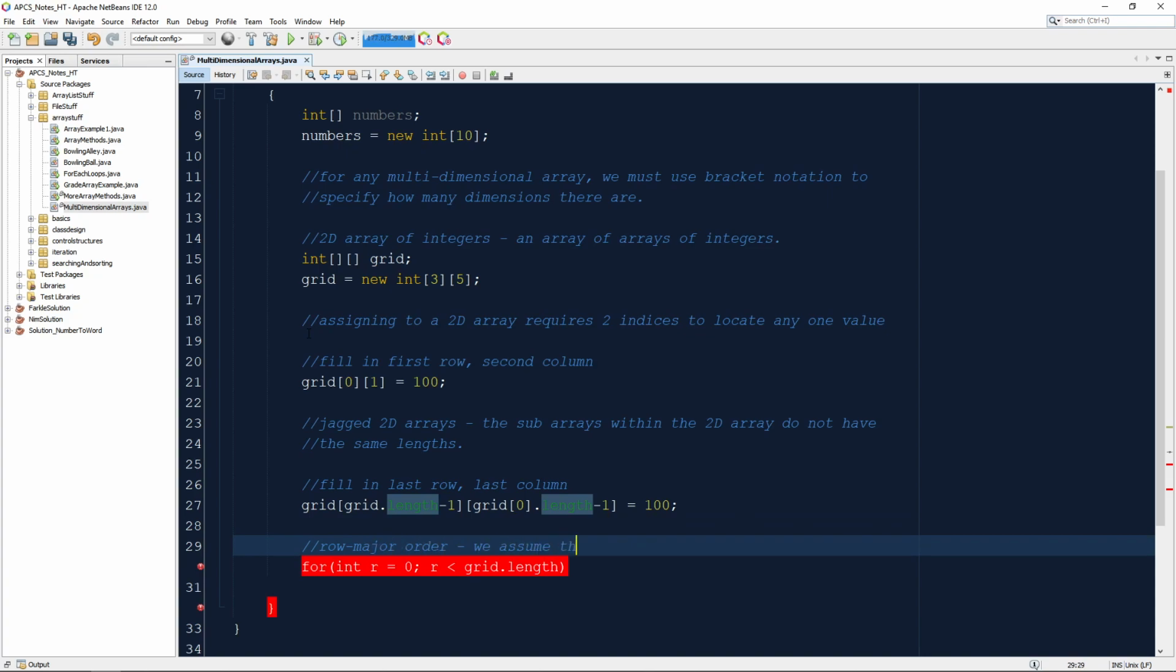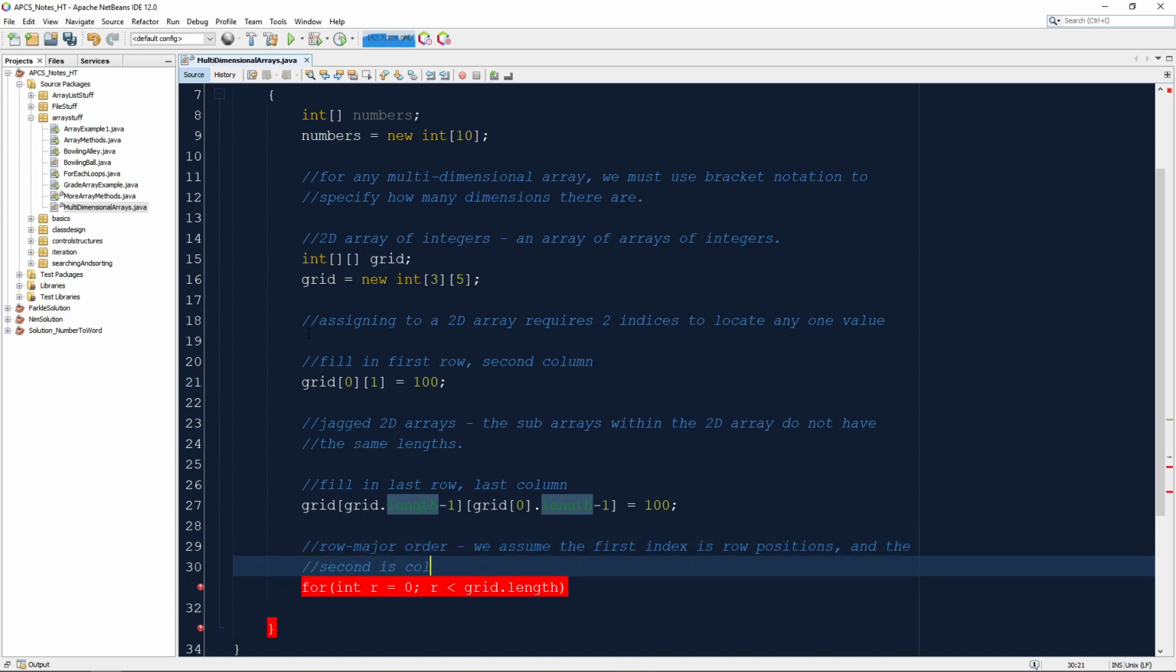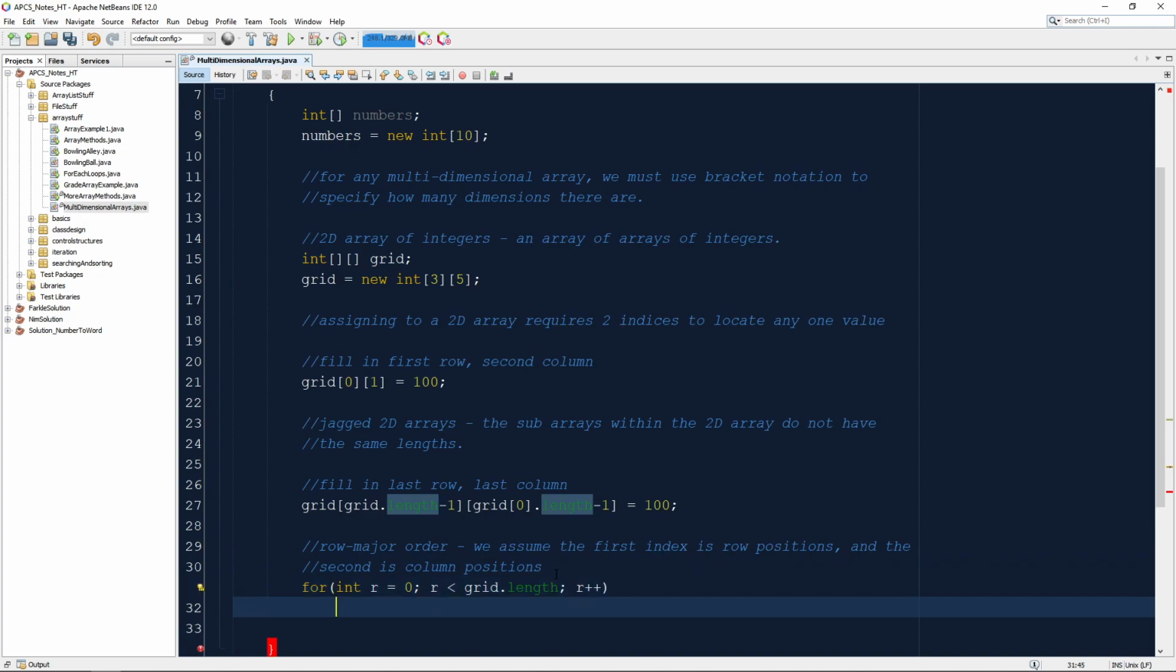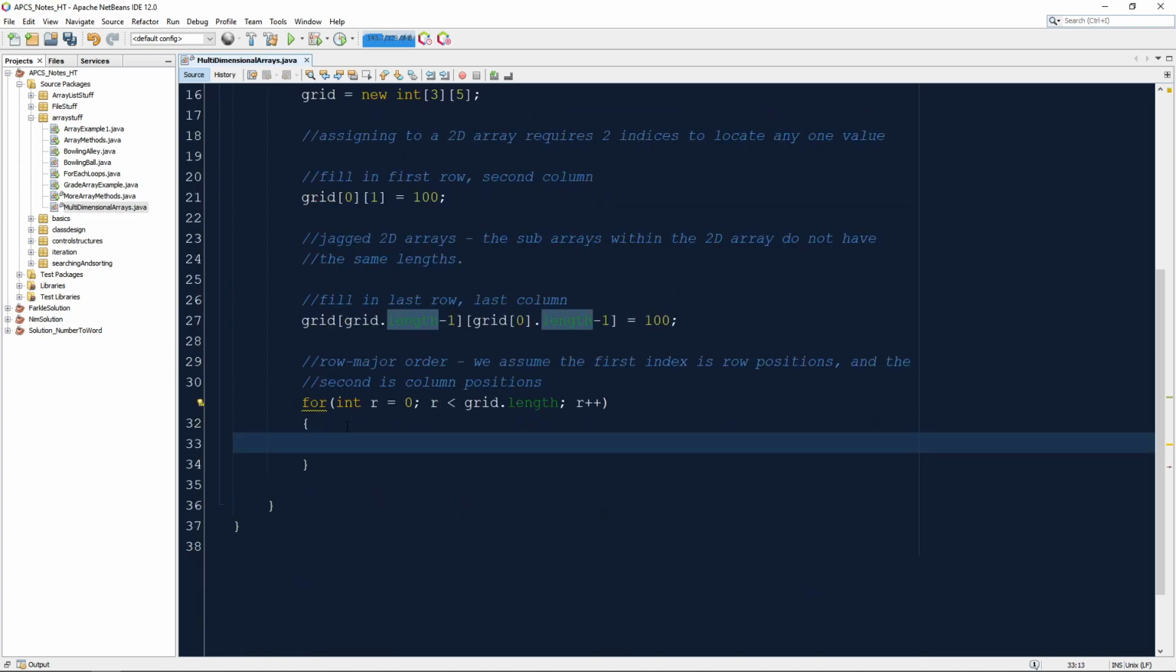We're going to assume the first value, the first index, is row positions. And the second is column positions. Okay. And then, of course, we're going to go up by 1 each time, so R plus plus. So there's our thing. We're going every row.